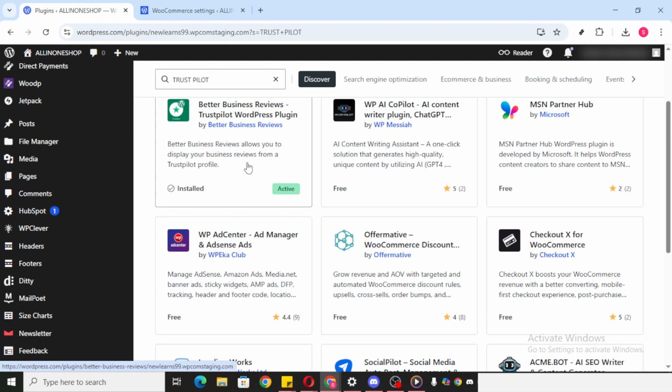From here, feel free to explore the plugin. You'll typically find a Settings or Configure link next to the plugin in your installed plugins list. Inside those settings, you can review the available options, see where it integrates with WooCommerce, and learn how it displays reviews on your product pages and store.